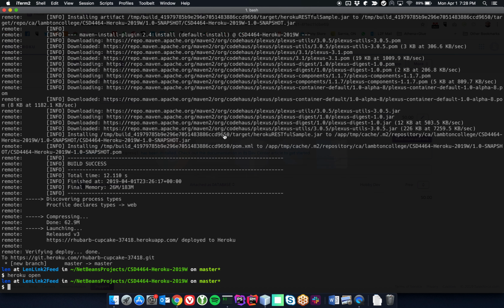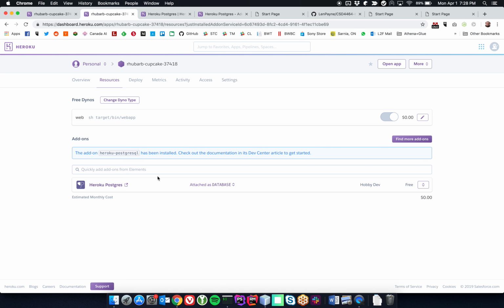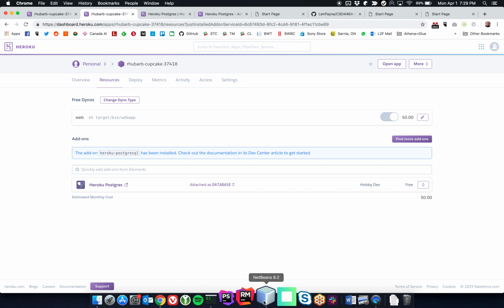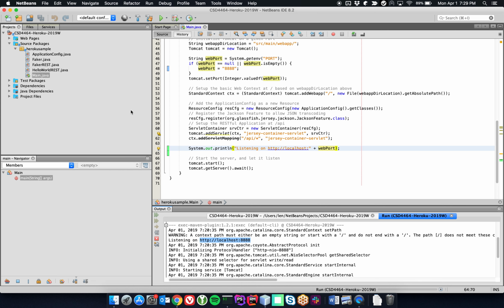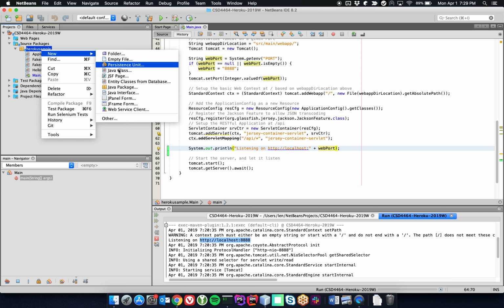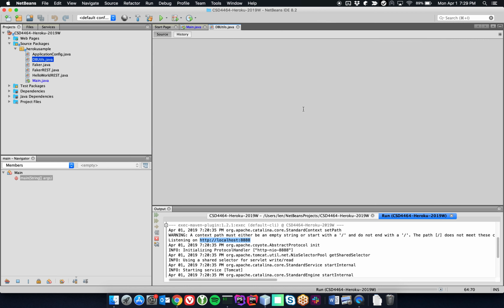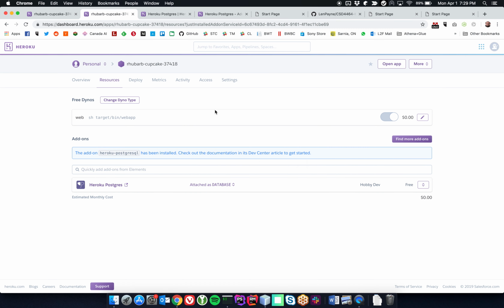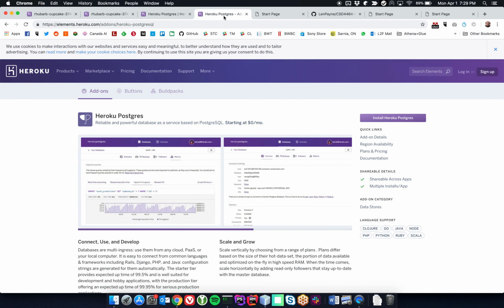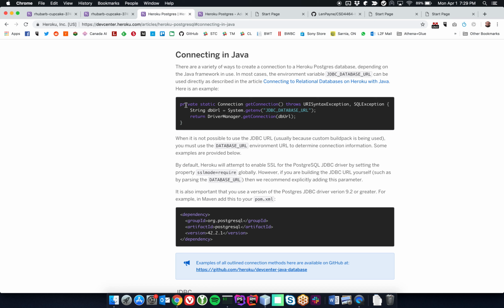Okay. I now have this attached as database. The first thing I'm going to do is pop back over here to my application, and I'm going to set up a fairly straightforward DB-utils class like we've seen before. In the DB-utils class, we're going to borrow some of that material from here, like the private static get connection.